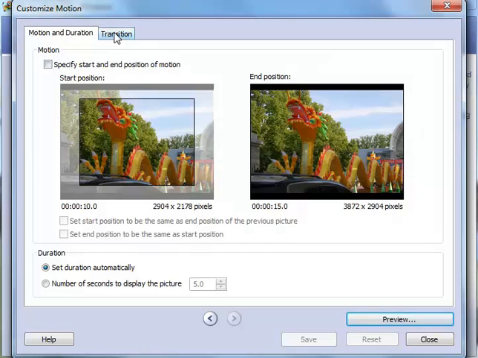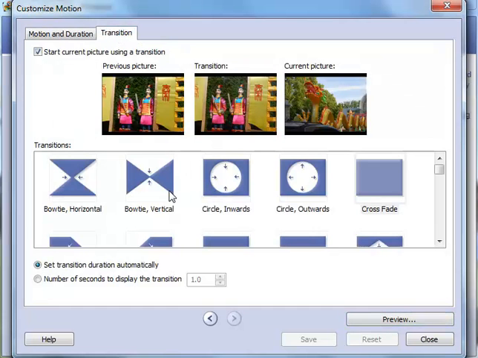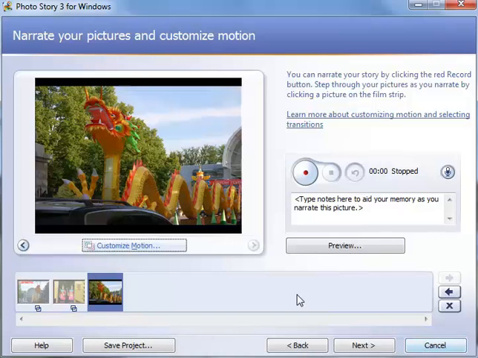You also see there is a transitions tab, so if you do want to add transitions, kind of like PowerPoint, you do have the ability to do that, and you can set the transition length right here. I'm going to go ahead and close, and so I'm done with this step. So I'm going to save my project and click Next.